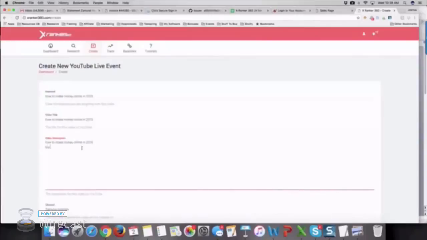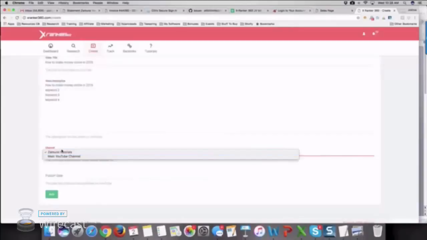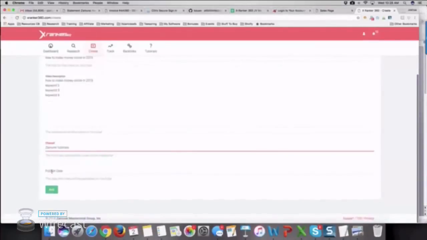And one thing that I like to do as well here is enter some additional keywords. So additional keyword 2, additional keyword 3. And the reason I like to do that is because many times when you insert additional related keywords to this, you're going to get traffic for whatever keywords you have in the description as well. From there, you select which channel you want it to go on. So I'm going to put it on this channel here.